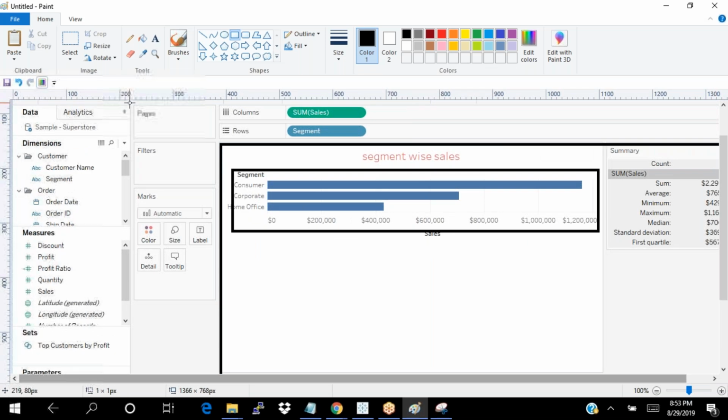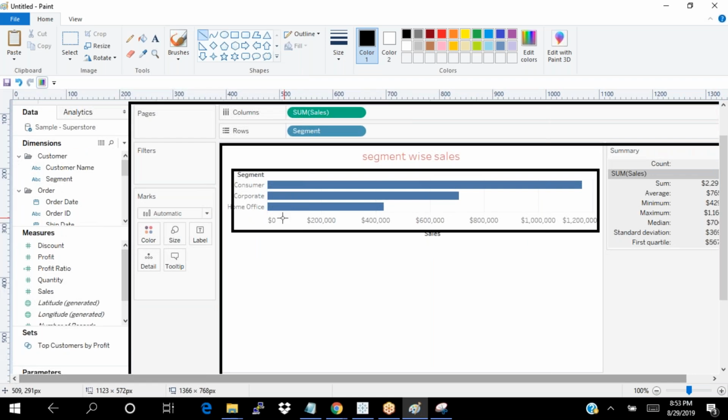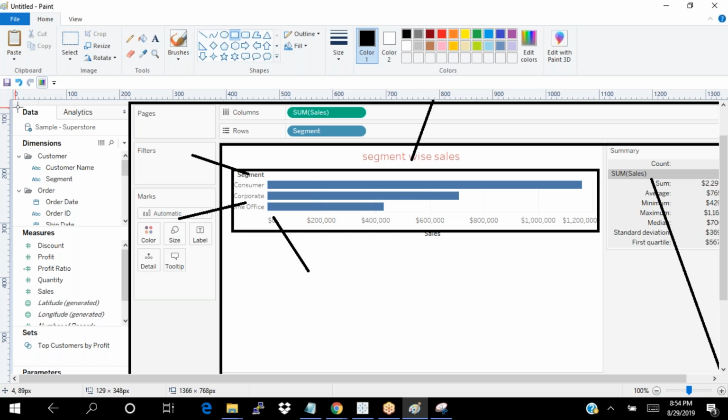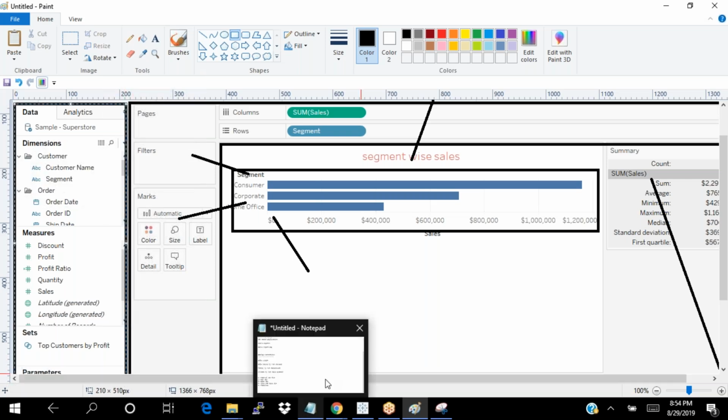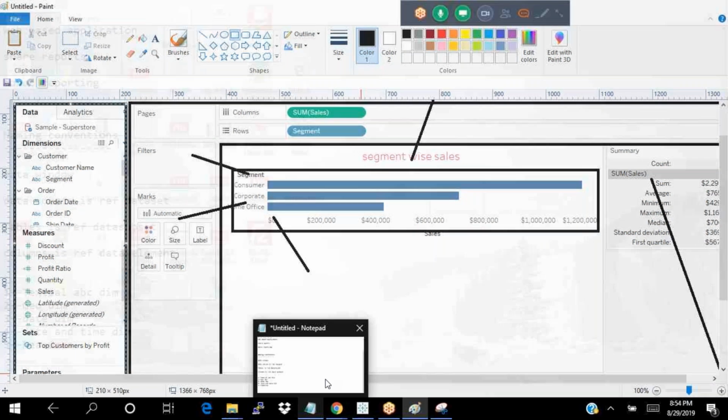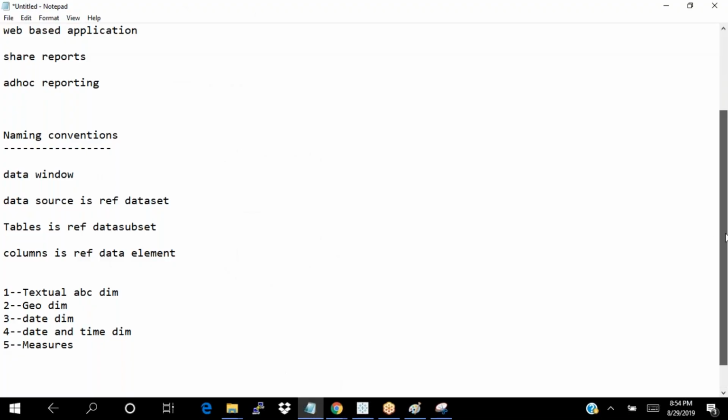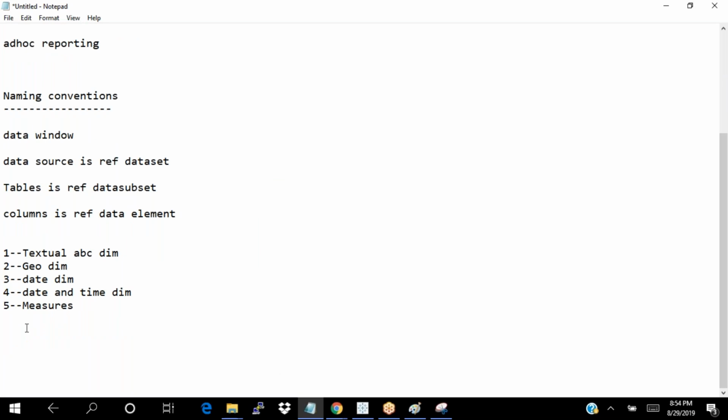and this part is called an axis. You can see the range, right? So this is an axis. So these are all headers, and segment is a header label. This is the title, and this is the summary. Okay, so this part is called a data window. So this is something in the data window. We have different panes and stuff.